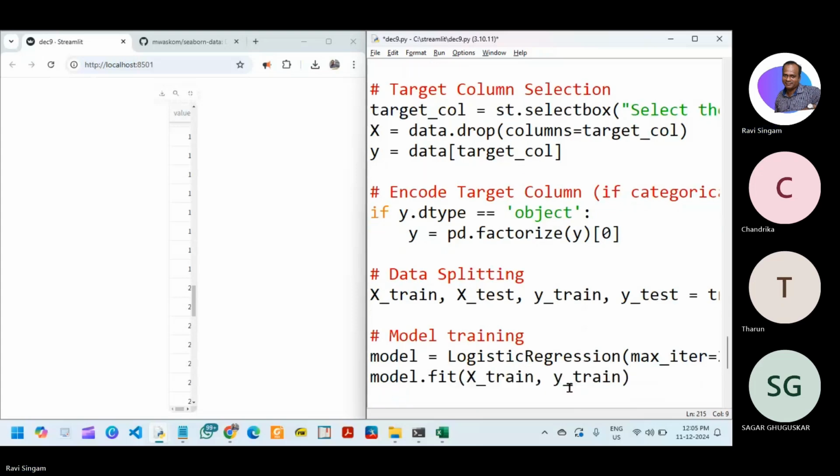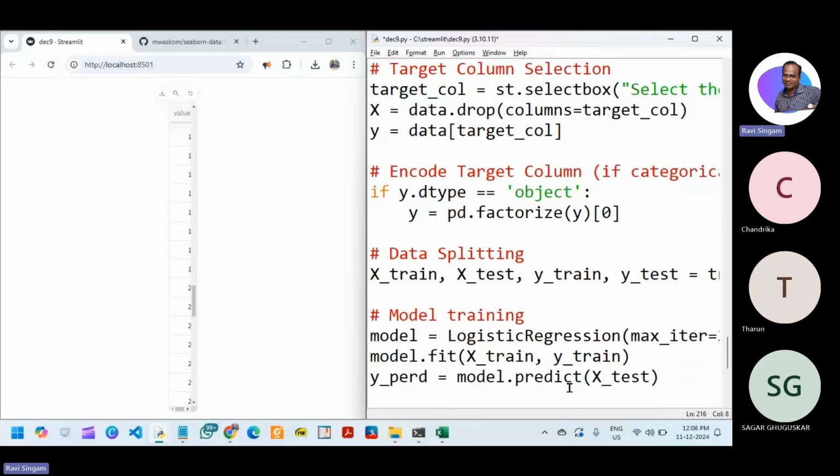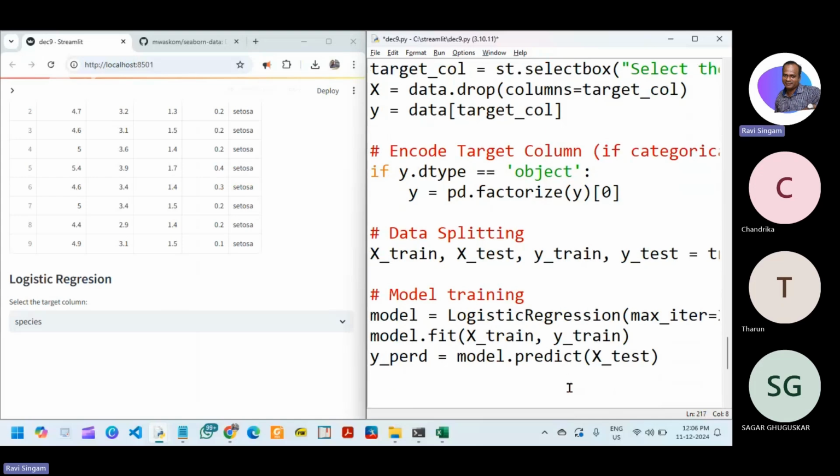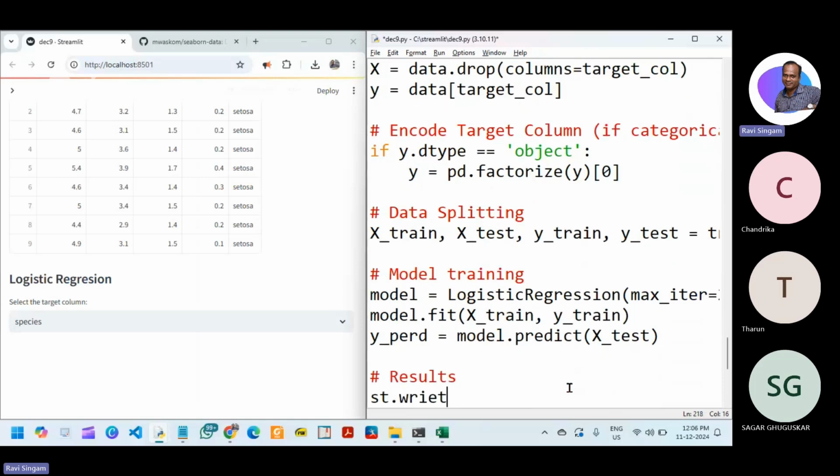And then we'll take the prediction. Whatever prediction we get, the prediction is model.predict on X test. Take the test data and predict it. So we are simply using machine learning algorithms. Now finally we'll bring the results and write something to the screen.